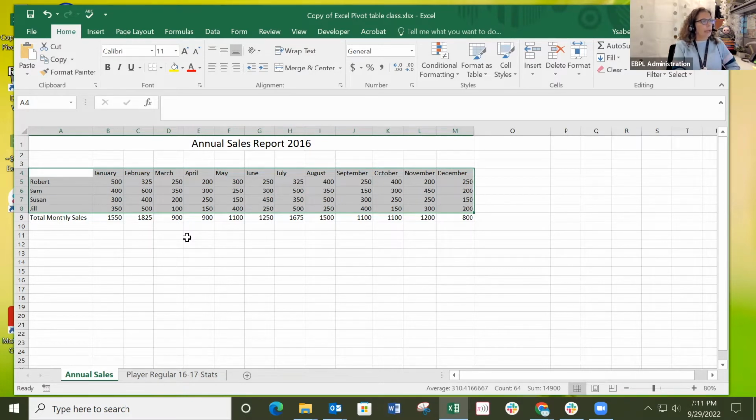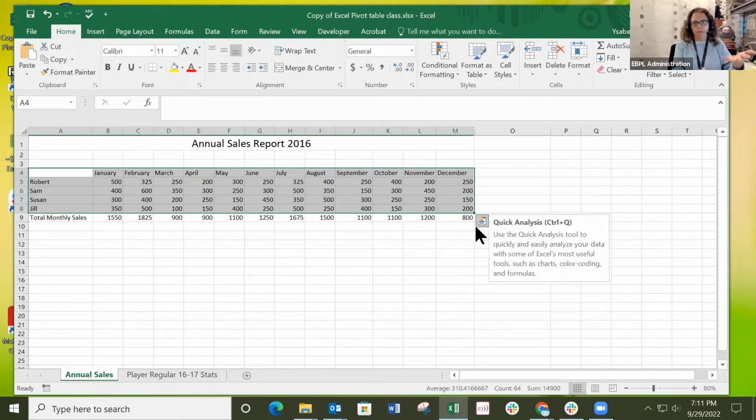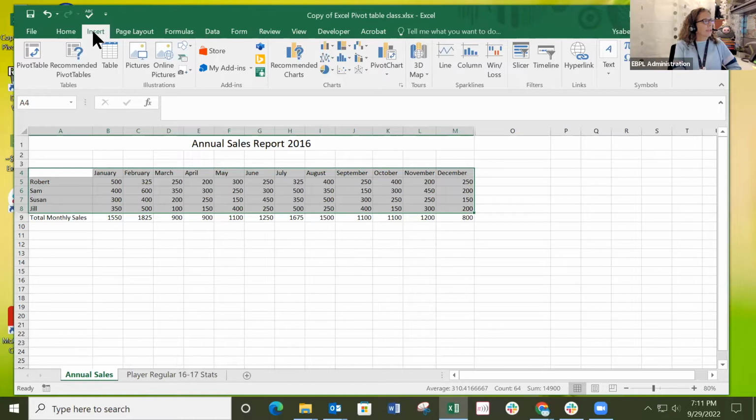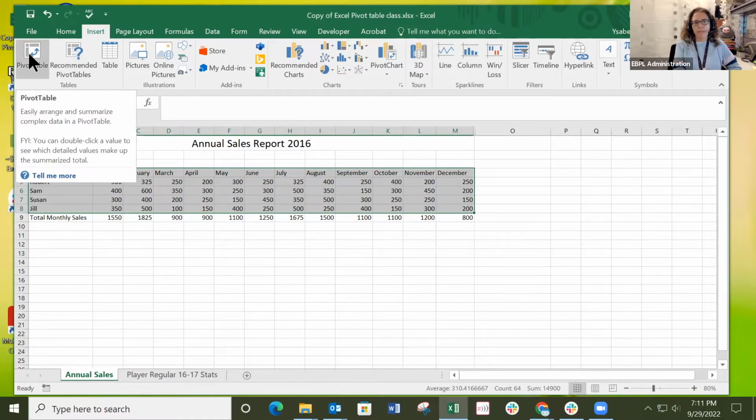Once I have the data selected, I'm not going to select row 9 because the pivot table is going to give me the totals. So it's kind of redundant to add this row to the pivot table, because the pivot table is going to give me a total. So I'm not going to include row 9 in my pivot table. I'm going to go to Insert. On the ribbon tab Insert, I can go straight to the pivot table.